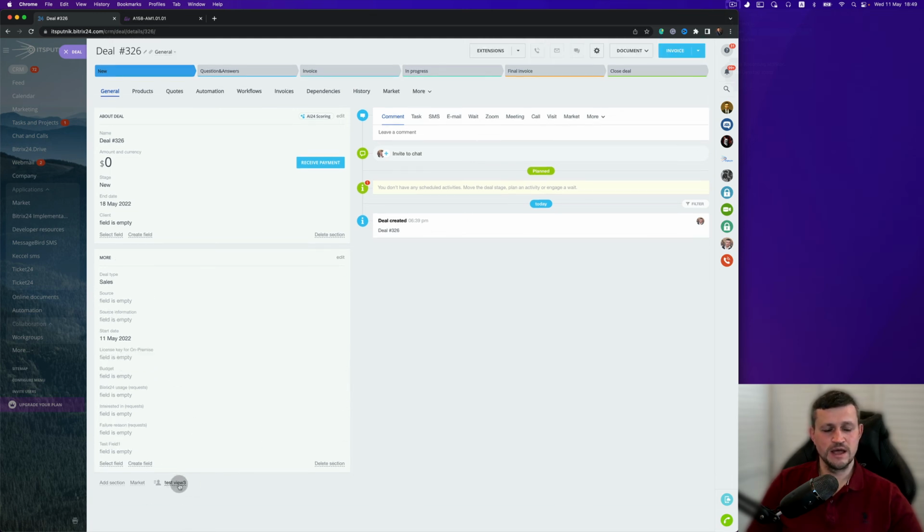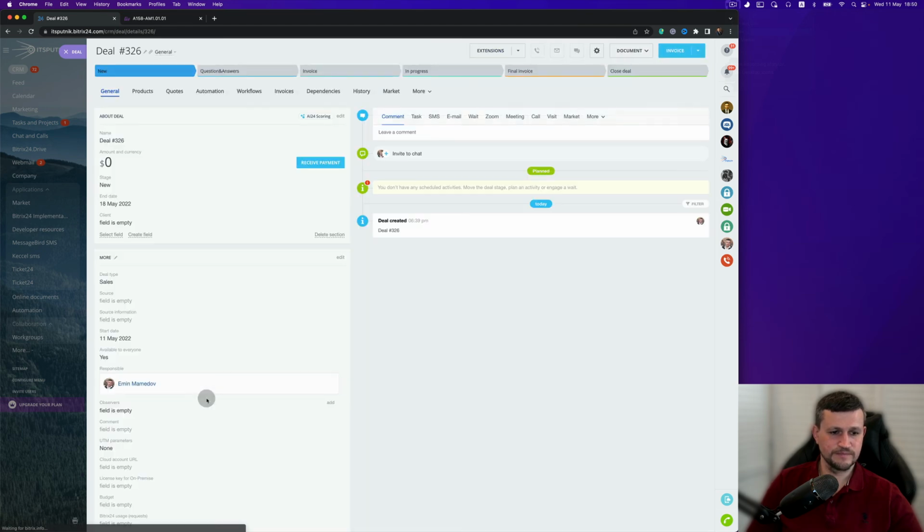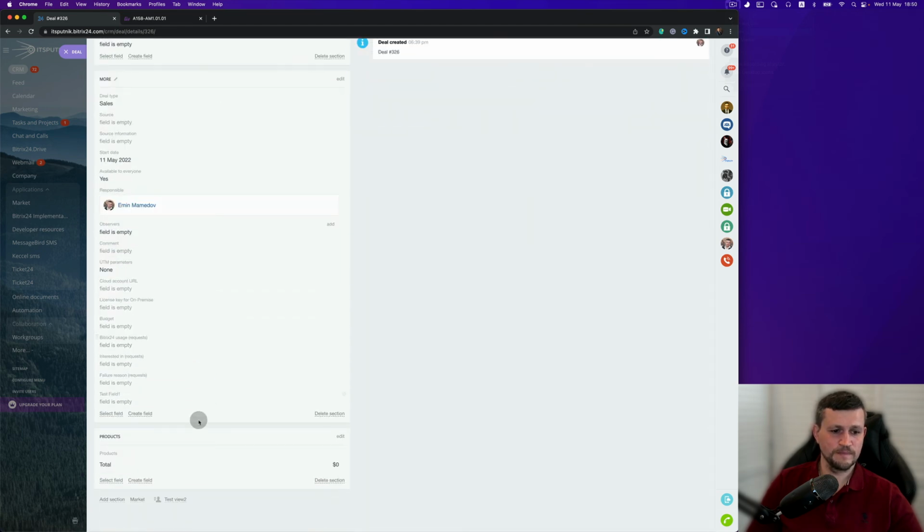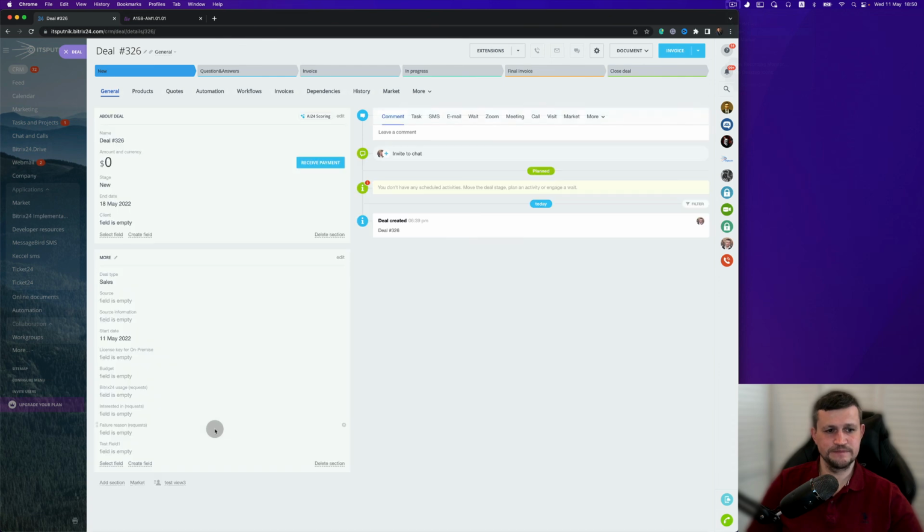For example, I have a contract for test view 2, so I have that view. Now I want to go back to another view. That's free. So you can complete data, generate a document, and that's it.